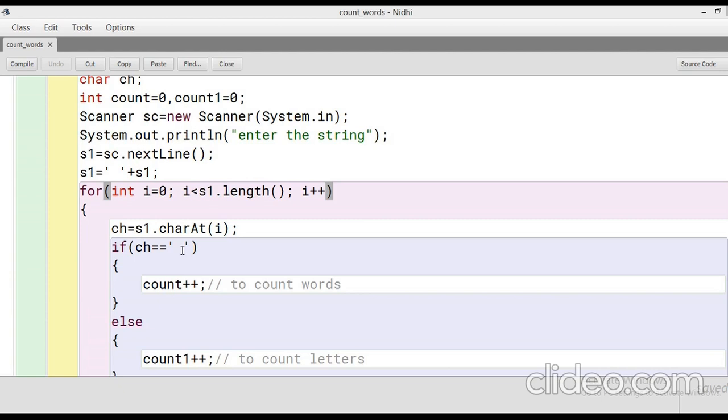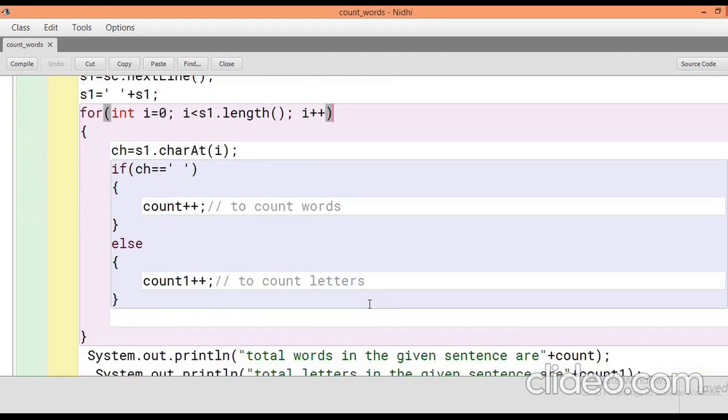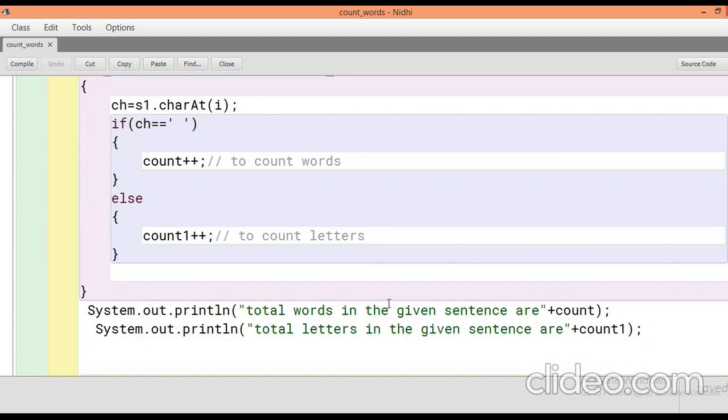Wherever it finds a blank space in the given string, it increases the value of the count variable by 1 to count the number of words. If it does not find any blank space, then it will execute the else part to count the letters in the given string. We have taken two variables, count and count1. Count counts the number of words in the given string, and count1 counts the number of letters. Now I will show you the output of this program.